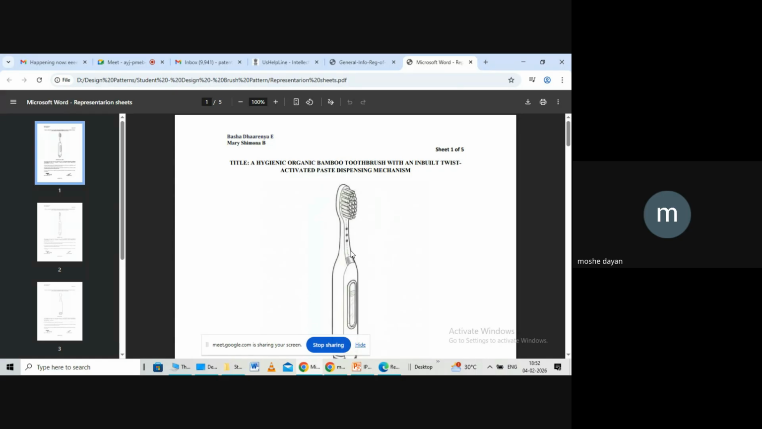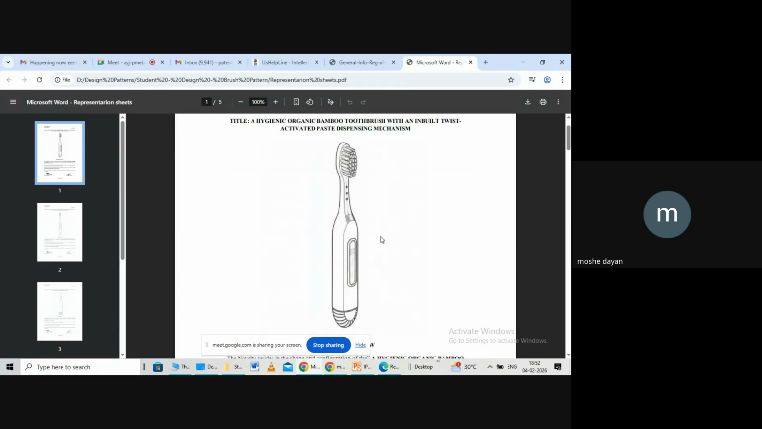Put the title and write number 1. You need to fill Form 1. And number 2, representation sheets. This is a representation sheet, what you see here. Here you can see the perspective view. Don't use the word isometric view. You have to give all the views of the picture.